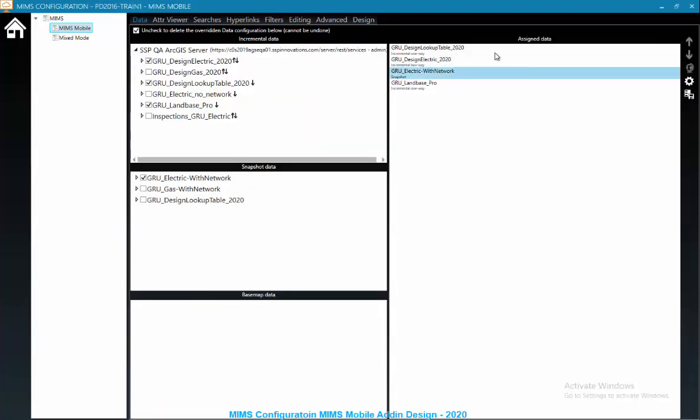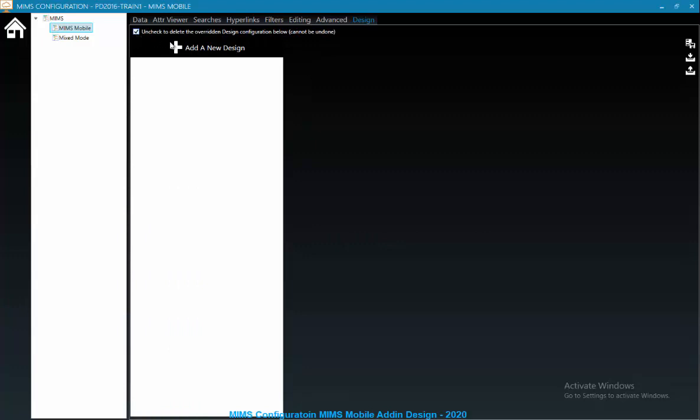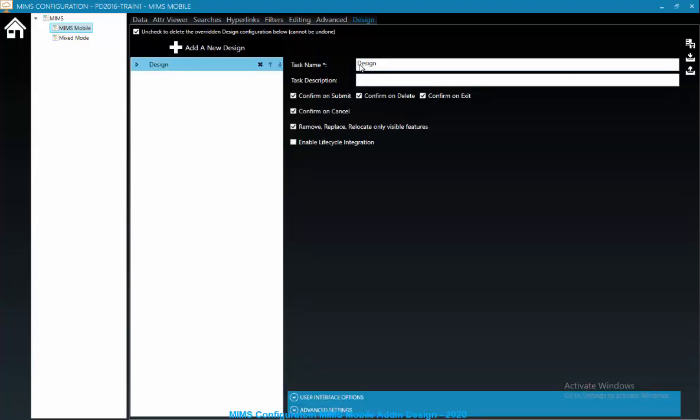Now let's open the Design panel. If necessary, override the design configuration. Click the Add New Design button to insert the task template. We're creating an electric design, so I'm going to change the default task name to something more suitable. I can enter a description if I want. Both the task name and description are visible in the MIMS Mobile Design task list.